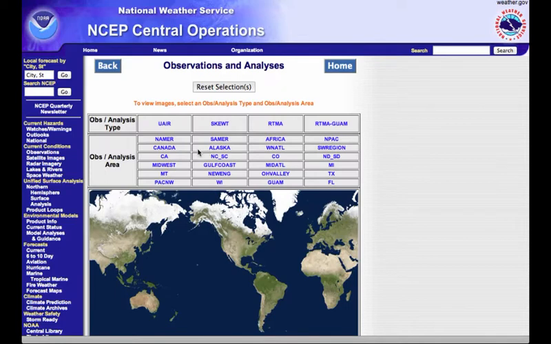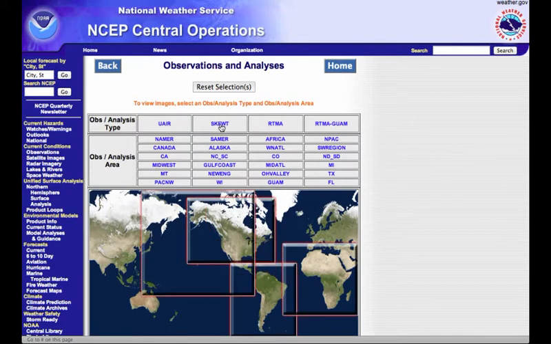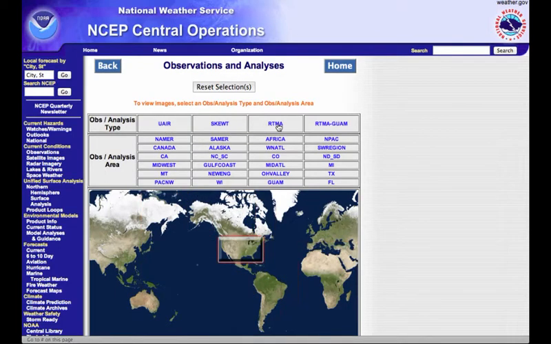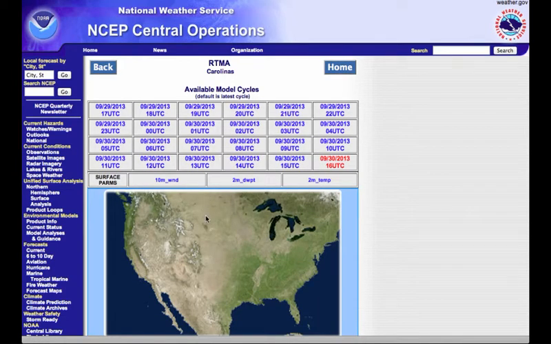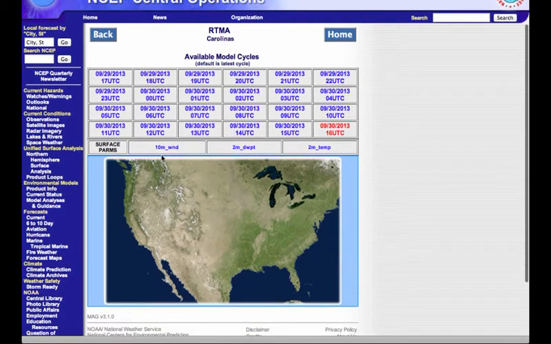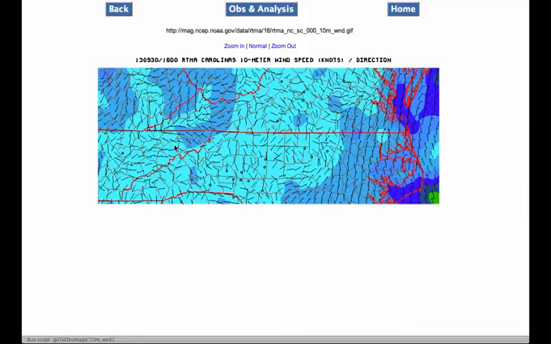So going back to the observations, we have upper air, we have skew-T, which I'll show in a minute. This is surface data. Okay, now when we click on the surface data, let's say we're focusing on the Mid-Atlantic. Here we go. Perfect. So we're going to take a look at surface parameters. You have 10 meter winds, 2 meter dew points, and 2 meter temperatures. Let's take a look at the winds.